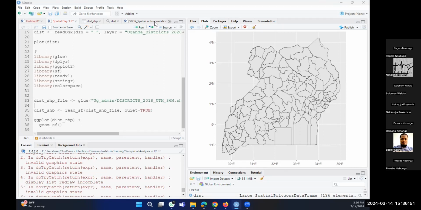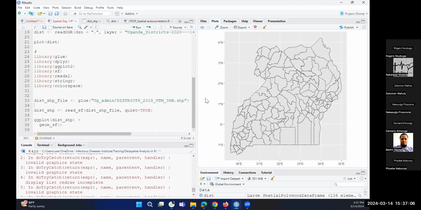Rogers, I had a question. I just wanted to understand the first command, I think, which is on your line 33, was reading the shapefile. So what is the command in 35 doing? I just wanted to understand that.